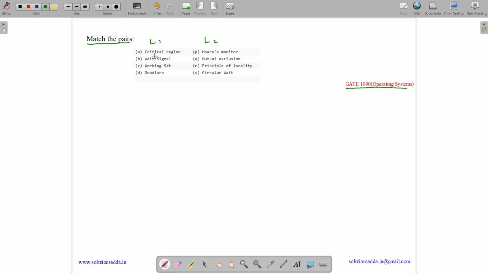List 1 contains critical region, wait/signal, working set and deadlock. And list 2 contains Hoare monitor, mutual exclusion, principle of locality and circular wait. Let us see all the options one by one. So what is a critical section?